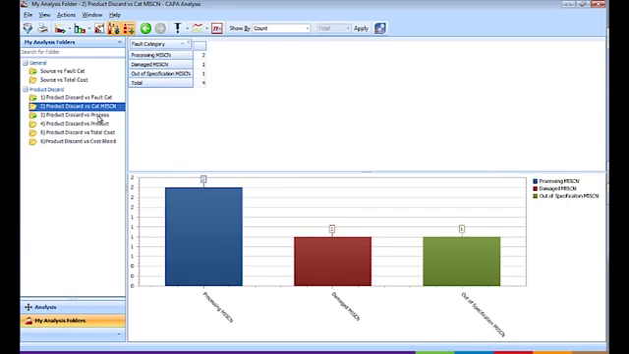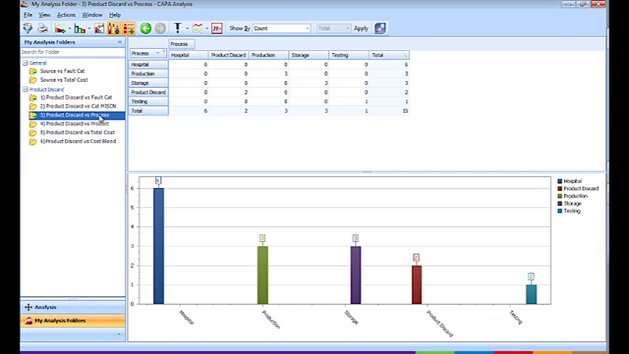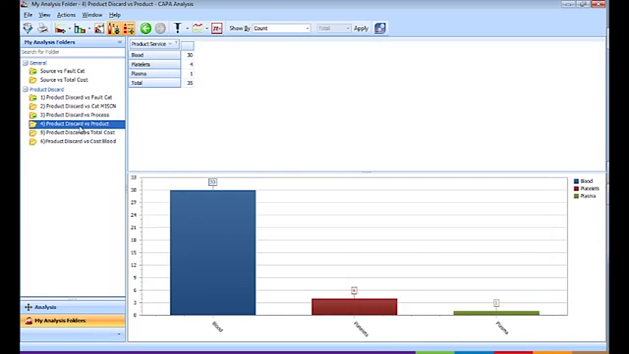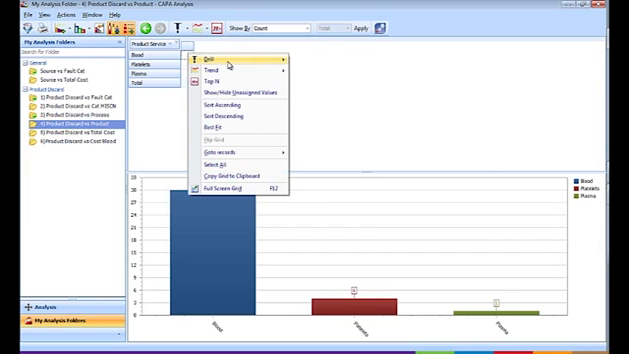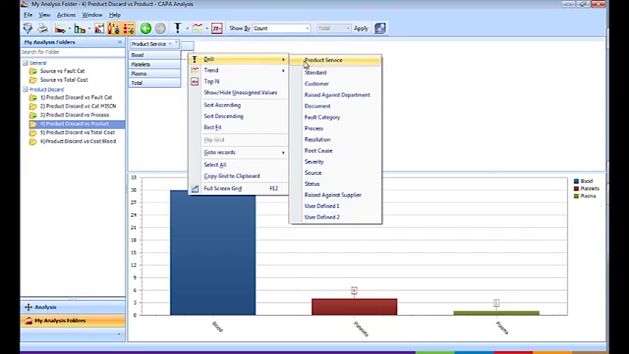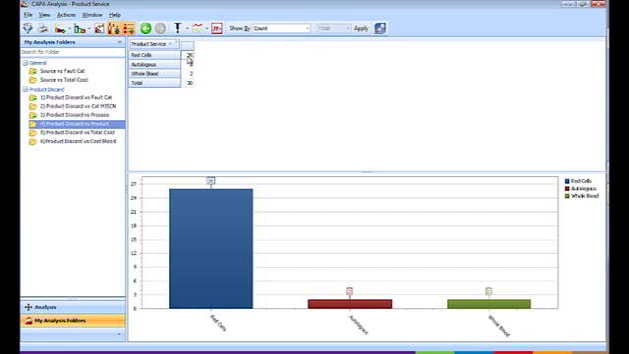We can also choose to look at processes. You can see that we've listed hospital, production, storage, testing. We can look at product discard versus product type. So we've got a mixture of blood, platelets and one plasma. We can drill down into this information further and just pick the type of product further. So red cells are most commonly discarded, followed by autologous and whole blood.